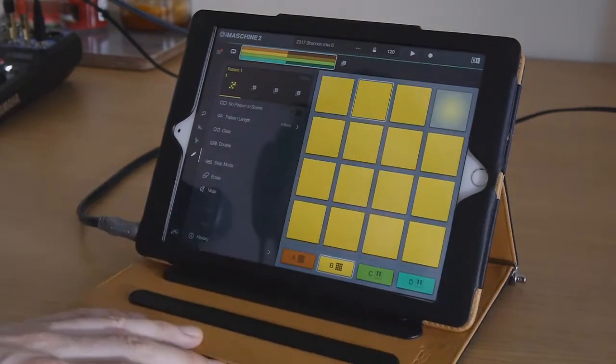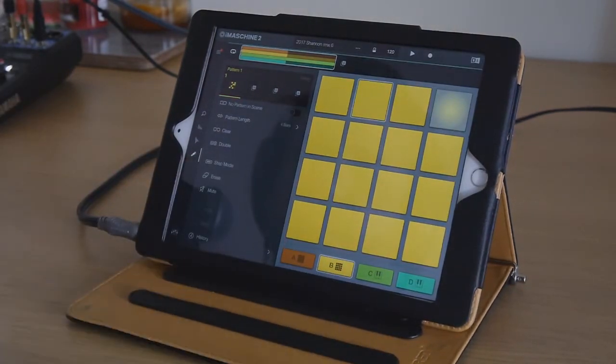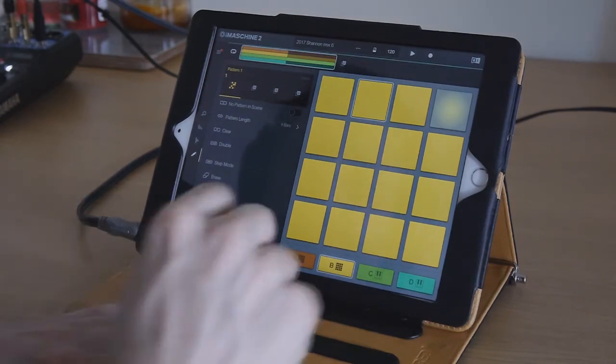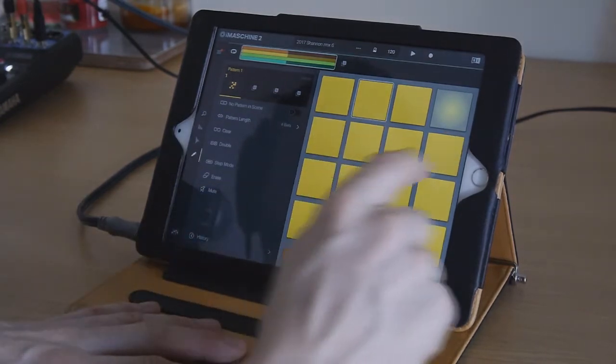So this track that I've made is a remix of a famous sample by a singer called Shannon. The song was called Let the Music Play. And the sample's here on the yellow pads.